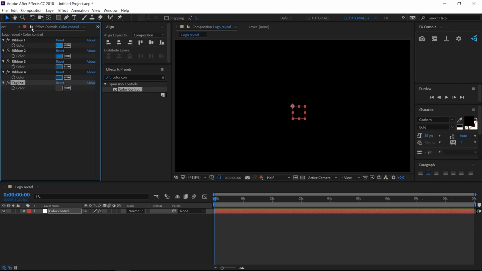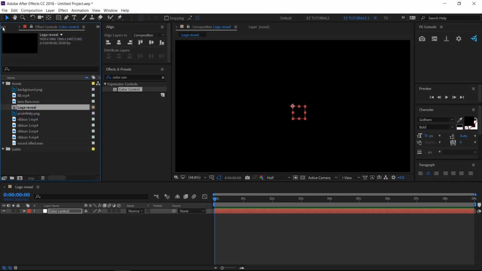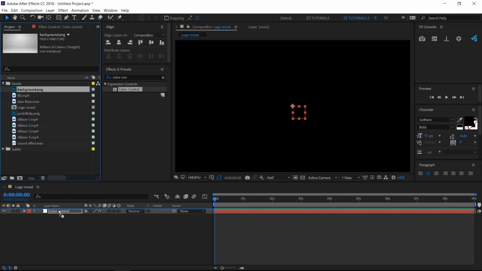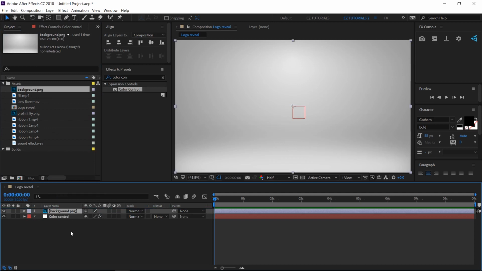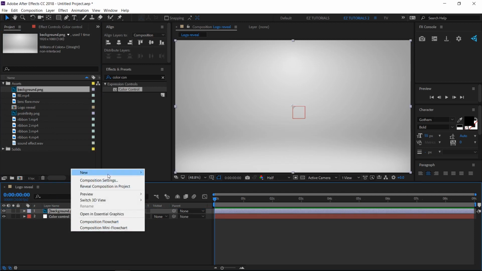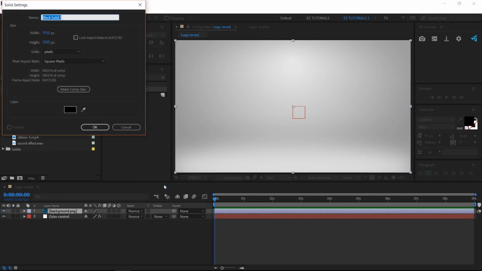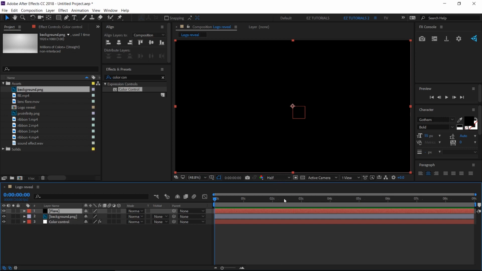Click on this icon to lock these controls here. We will need them later. Bring the background image into your composition. Create a new black solid. Name it Flare. Move to 2 seconds and 20 frames and click the left bracket key, to make this layer start from here.